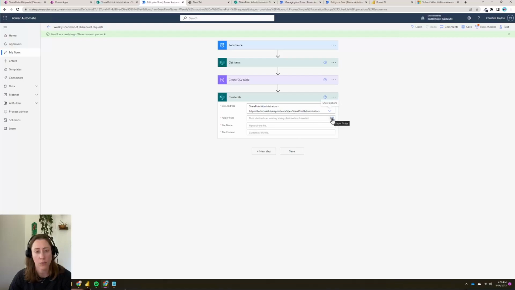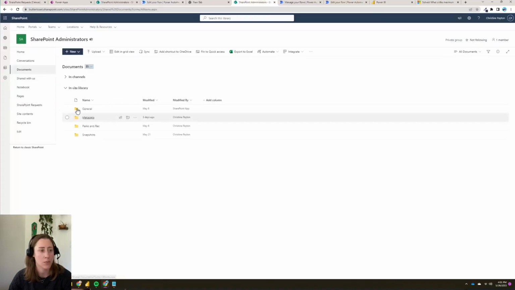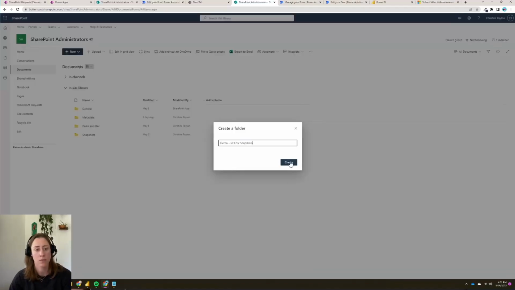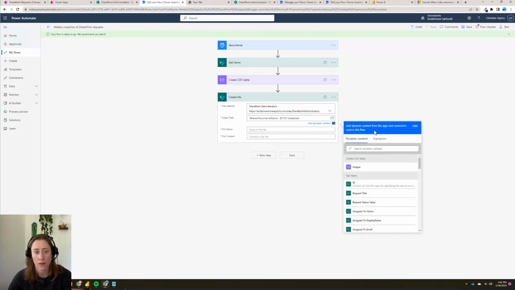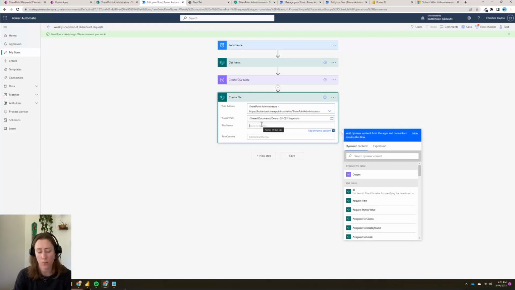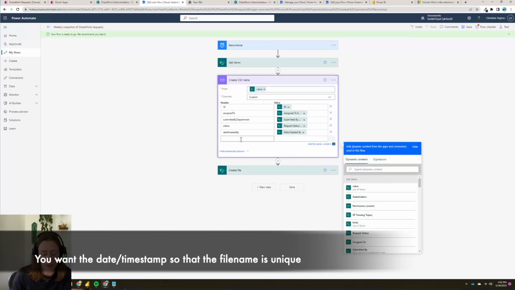For the folder path, I haven't made a folder yet, so I'm going to go make a folder to put these in. Go to the document library, make a new folder, create. Now if I come back here, the folder path will let me select it from our menu. So I'm going to go in here and select that. And for the file name, what I want to do here is use the date in the file name. And actually, I want to put the date in the CSV table also so that there's a snapshot date associated with this.